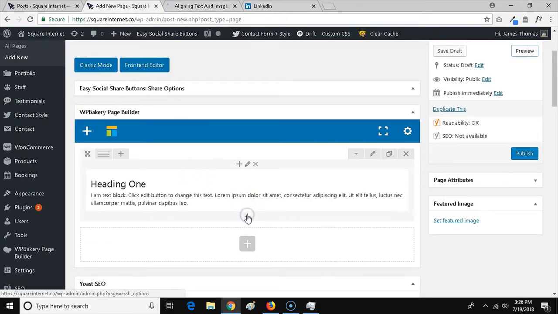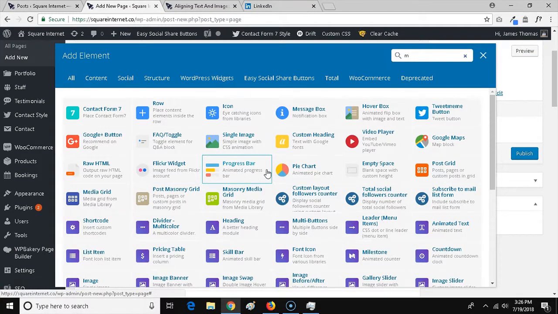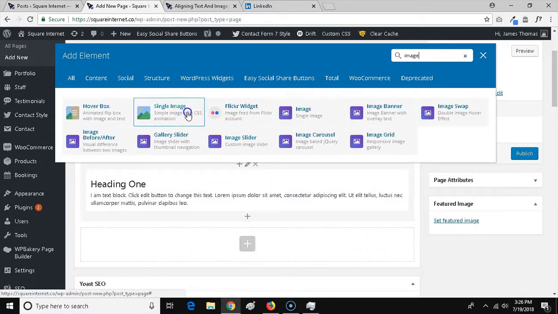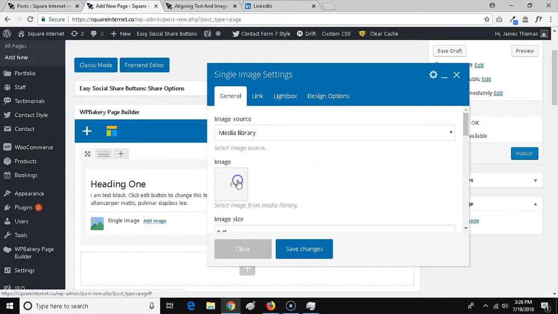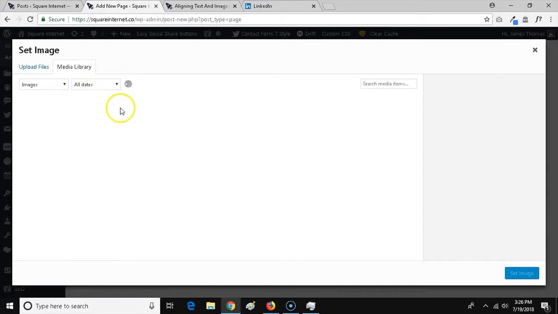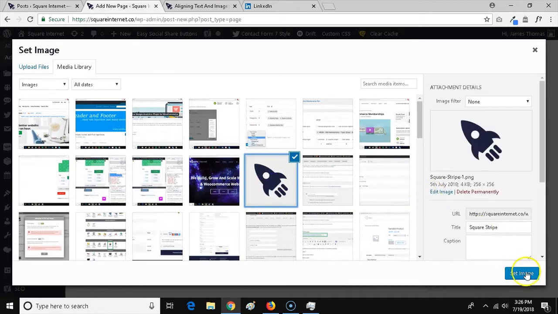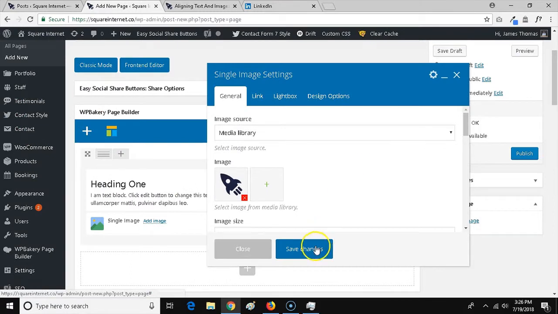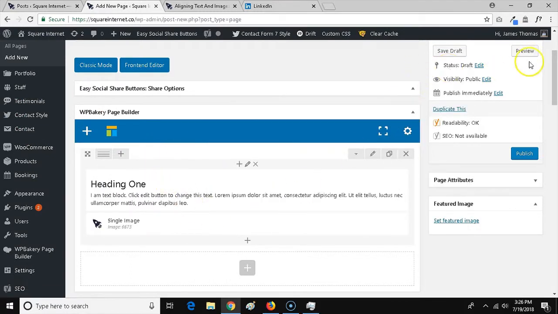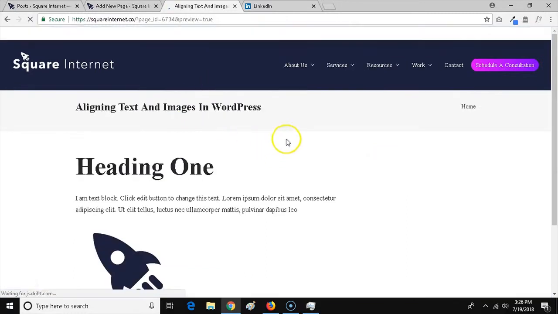And I'm also going to add an image so that we can cover the alignment of image and text in one go and make it as simple as possible for you. So let's just see what we've got in the media library. We'll just use this icon from our logo here, and again that will be aligned to the left by default.